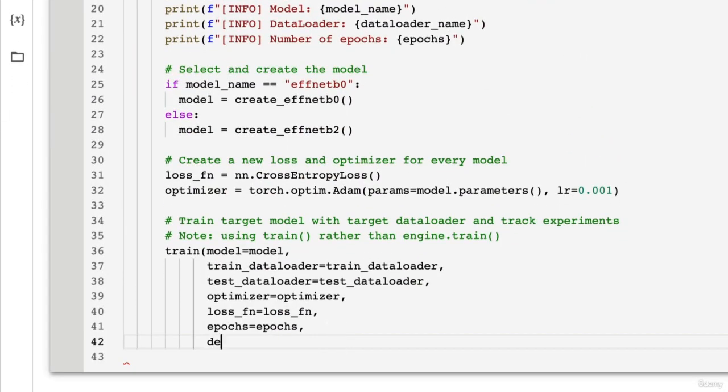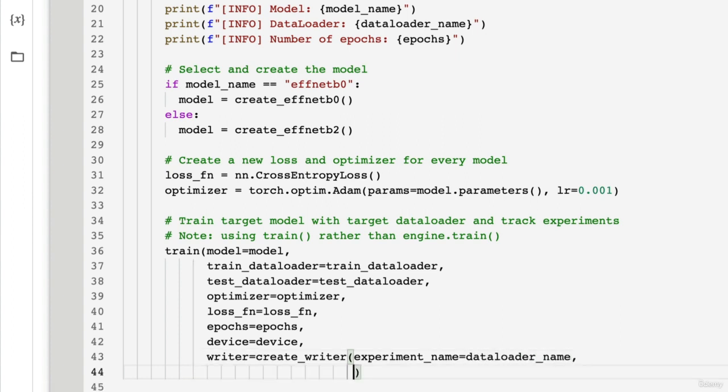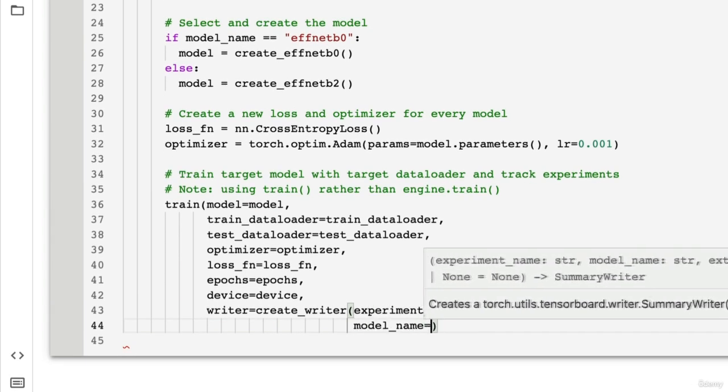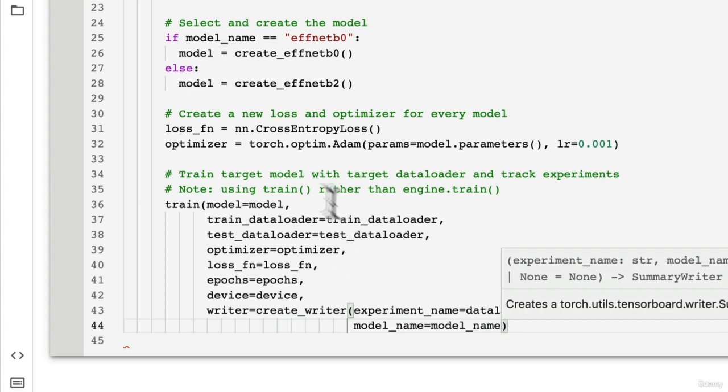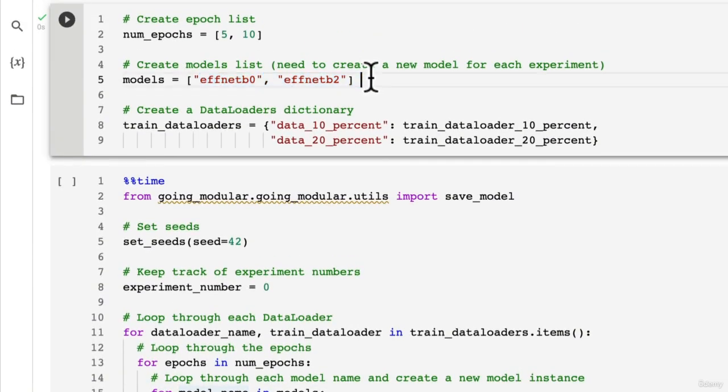Then if we keep going, we're on a roll here. Device equals device, which is the global target device. And then here's the important point to track our experiments. We're going to leverage our create_writer function, and in here we're going to set the experiment name. I'm going to call the experiment name the data loader name, so for example, pizza steak sushi 20% or 10%. The model name is going to be equal to the model name we're looping through. So the model name here is going to be one of these two values.